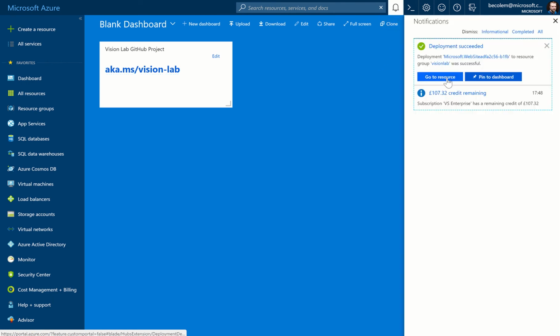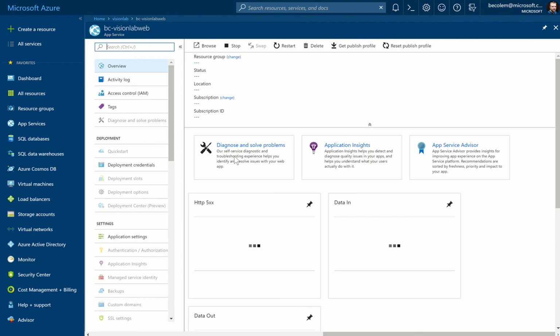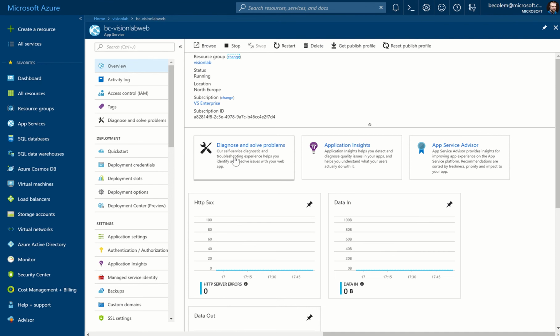I can click on notifications here, and I can see that my web application has been deployed. If I go into Vision Lab, we can see now I have the Vision Lab Web App Service. This is our web application that we need to click into. We're taken to the main page for web applications, or what are called app services in Azure. If we were to visit the site right now, there wouldn't be anything there. We haven't deployed anything of the application.